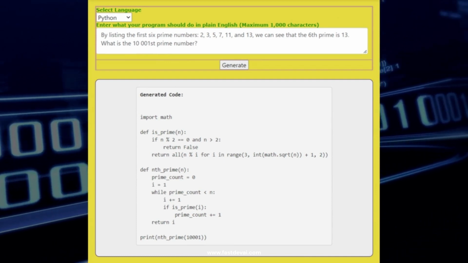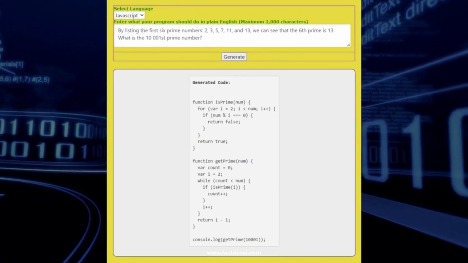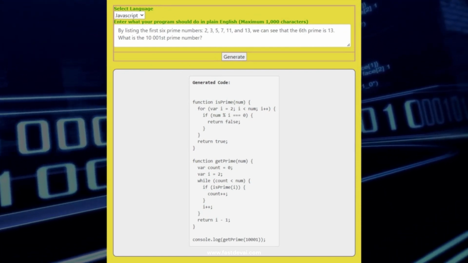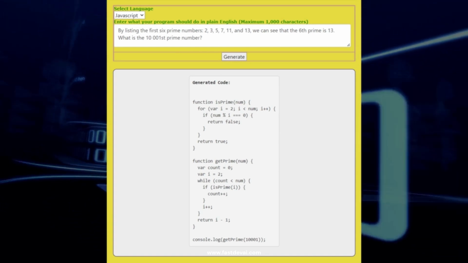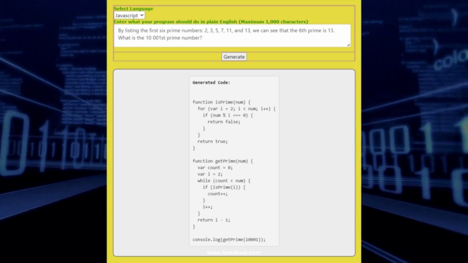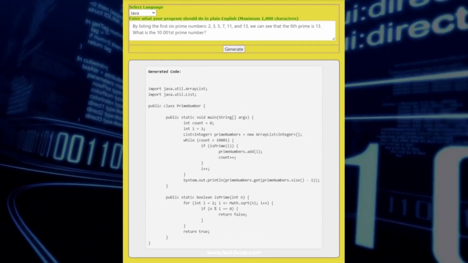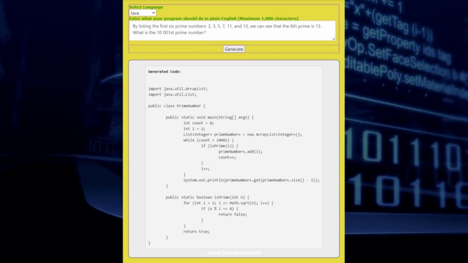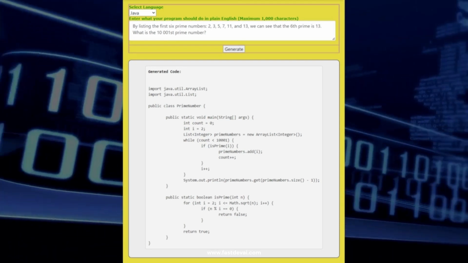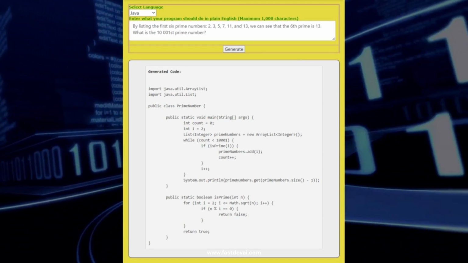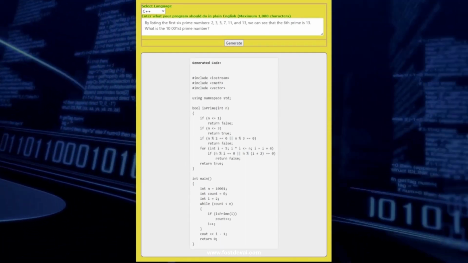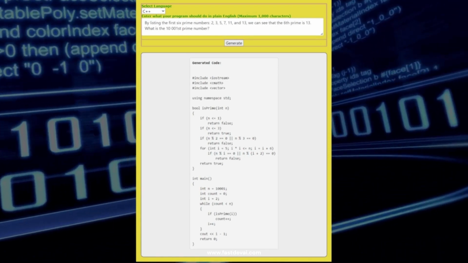The code is generated in Python. We have taken the same problem of computing the 10,001st prime number and generated the code in JavaScript. For the same problem of finding the 10,001st prime number, we have generated the code in Java. At last, we have generated the code in C++ for the same problem.